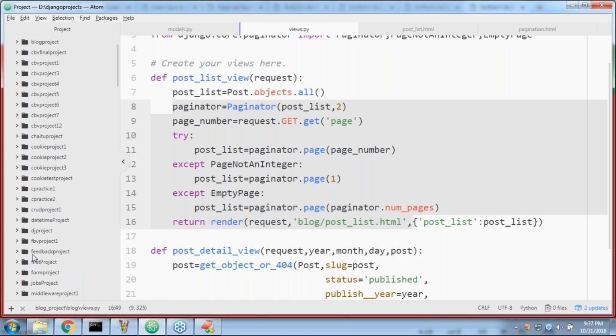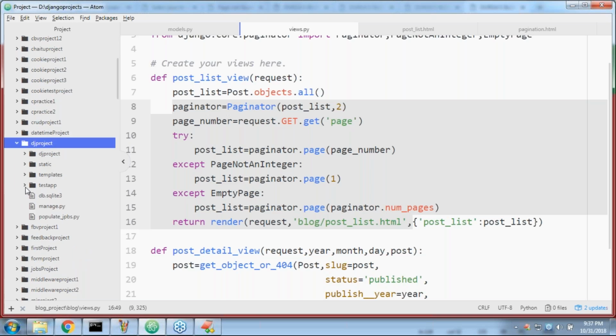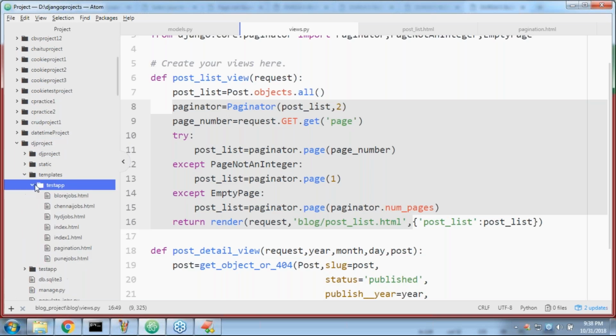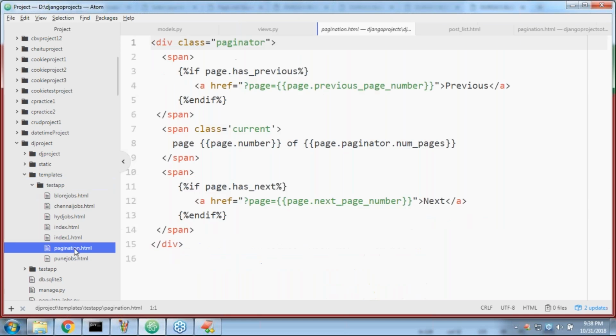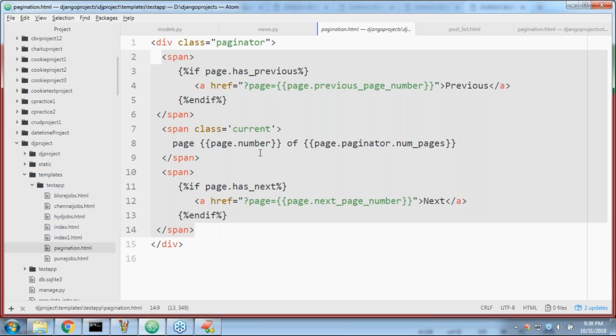Okay, templates. Here observe the test app. Sir, I took pagination.html. Is it the same or not? Can you please observe that? Same, no difference at all. Copy paste. But the only thing is I added span tags in case I want to do any styling. Okay, I just added some span tags. Like this, it is the same.